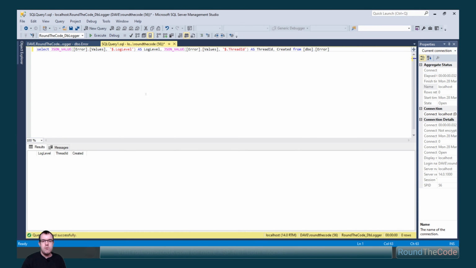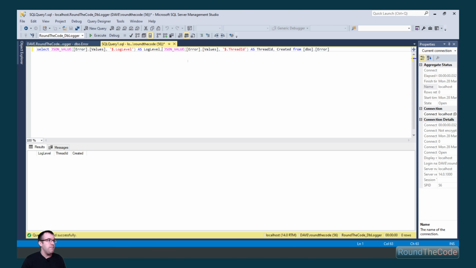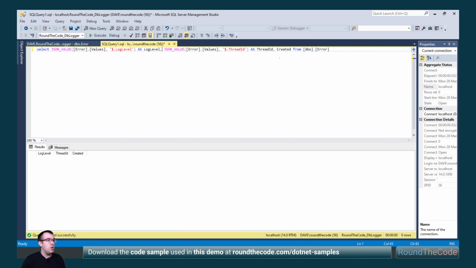Now if you're running SQL Server 2017 or above, one of the things that you can do is query against JSON fields. So I've done that here, so we're going to be querying the log level and the thread ID, and we're getting it from the error values. So that's this column, and then we're also going to query the created. So if we execute that, we can see now that we can output that into a table.